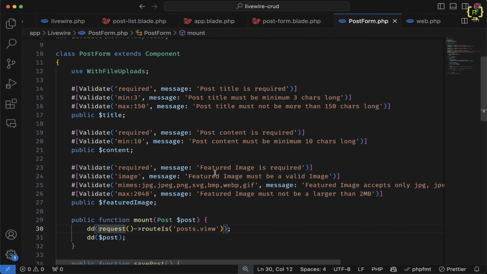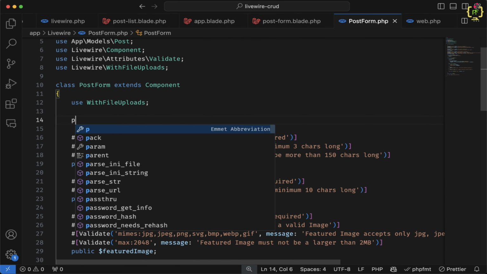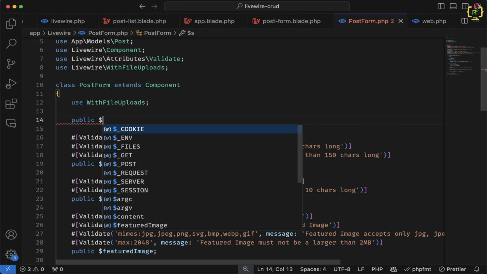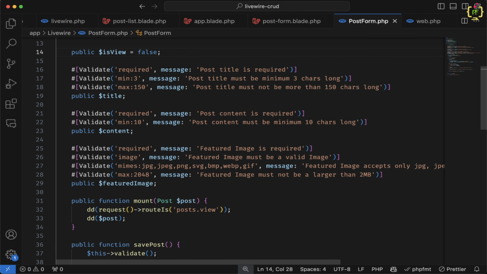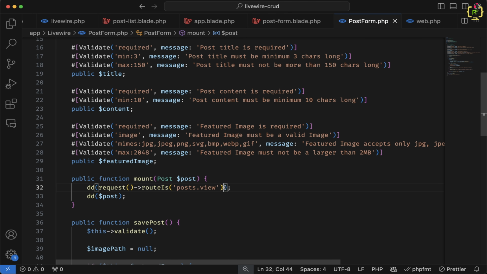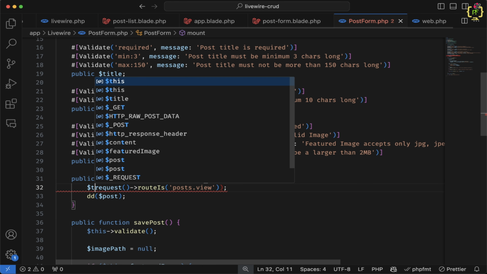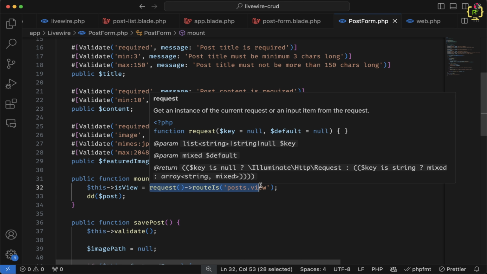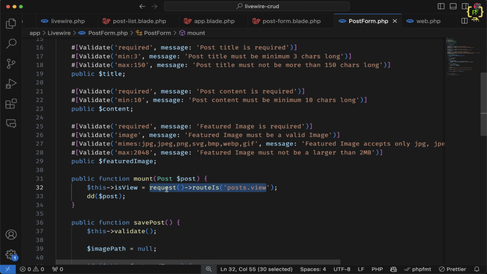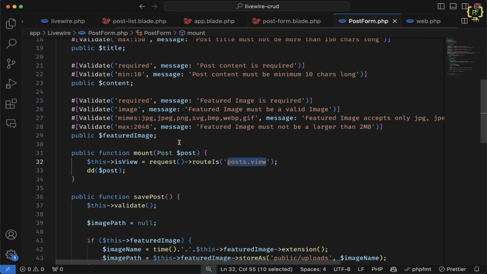If I scroll up, here I will define one variable as public $isView, and by default I will initialize this with false. And here on the mount, when this route is post.view, this will be set to true. So I will assign this as $this->isView. So when the post is opened in the view mode, that means when the post link or featured image has been clicked, that will redirect to this post.view route, and here in the post form we have captured that and we have set this to true.